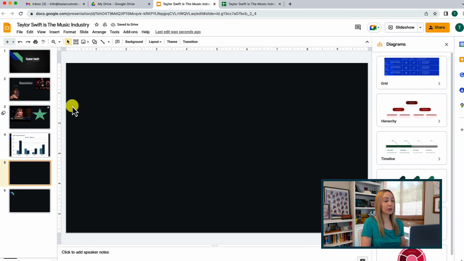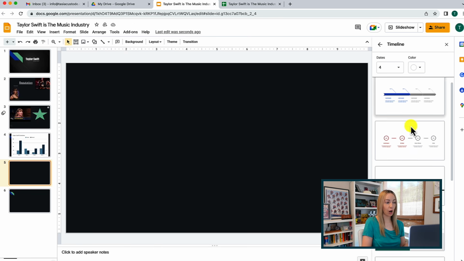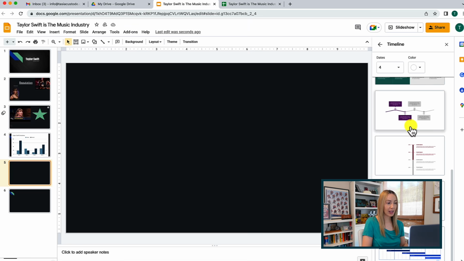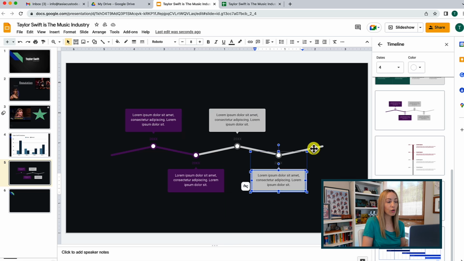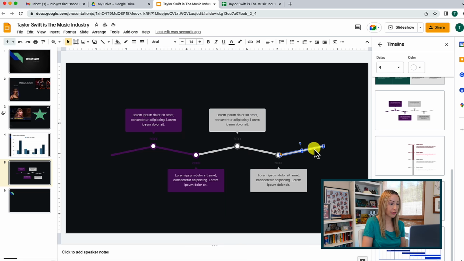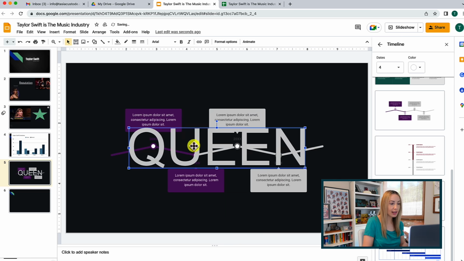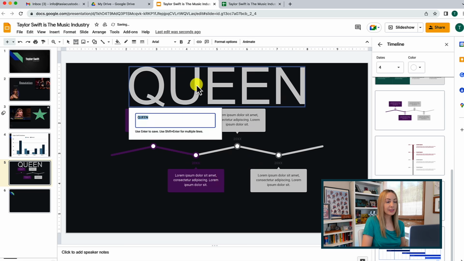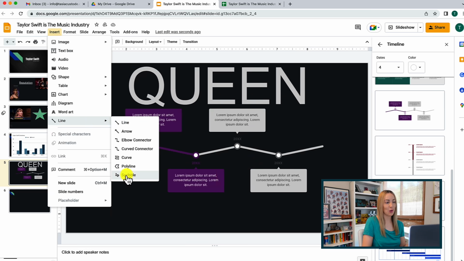You can also insert a diagram, and Google gives you some really nice options here to choose from. And of course, you'll just customize anything that you select. You can also insert word art, which is a really quick way to punch up your text on your slides. And you can add lines, arrows, scribbles, and so on.